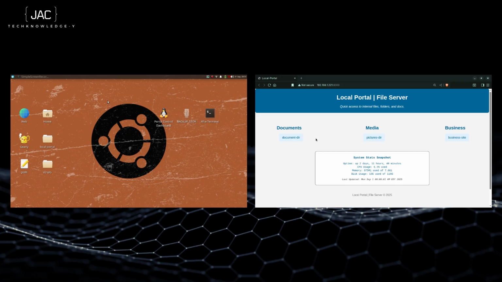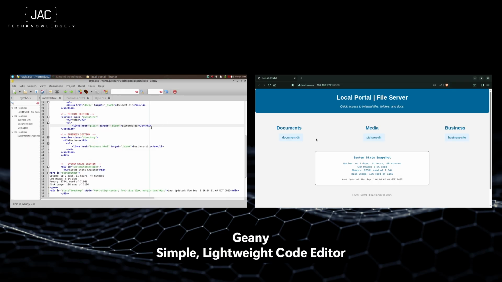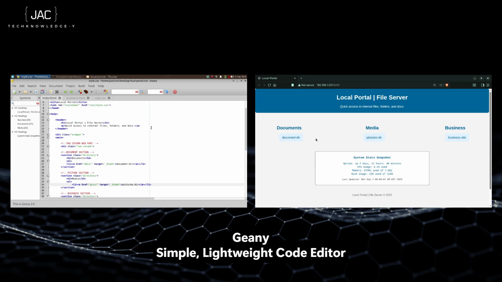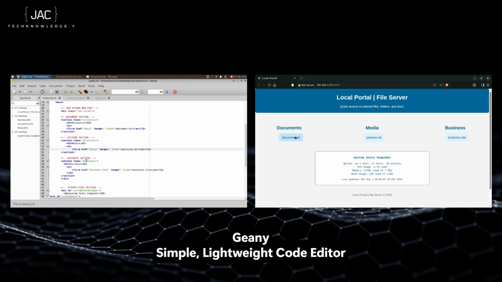And just to bring this in full circle here, I'll come back over to the file server. And we're going to click this folder, local portal. And we're going to right click on index, open with Genie, and boom, this is our static site that we've built. So we can see here, local portal, file server. We see our columns here: documents, media, business, and of course, documents, media, business on our static site.